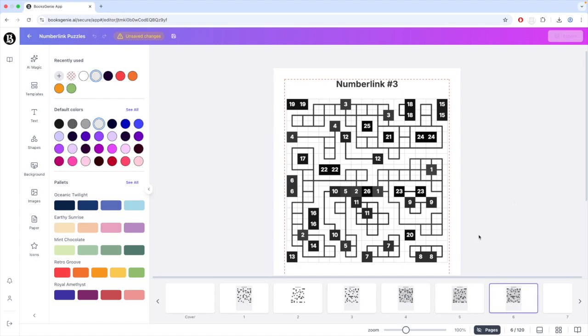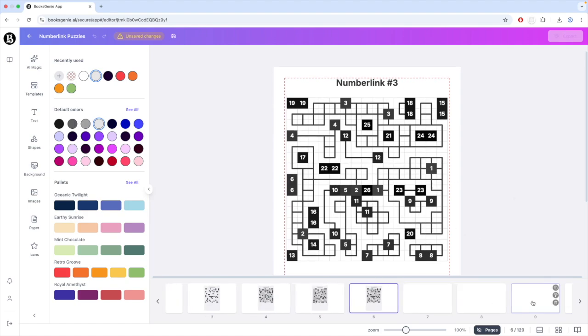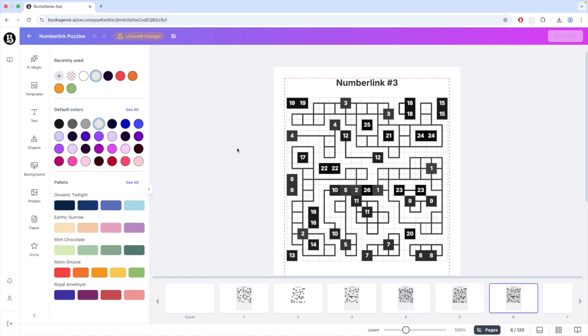Once you are happy with your book and you have created all of the pages, you can save here so that you activate the export. Then when you click on export, you will be able to download your book and upload it to Amazon KDP. That's all I wanted to show you in this demo: how to create number link puzzles.